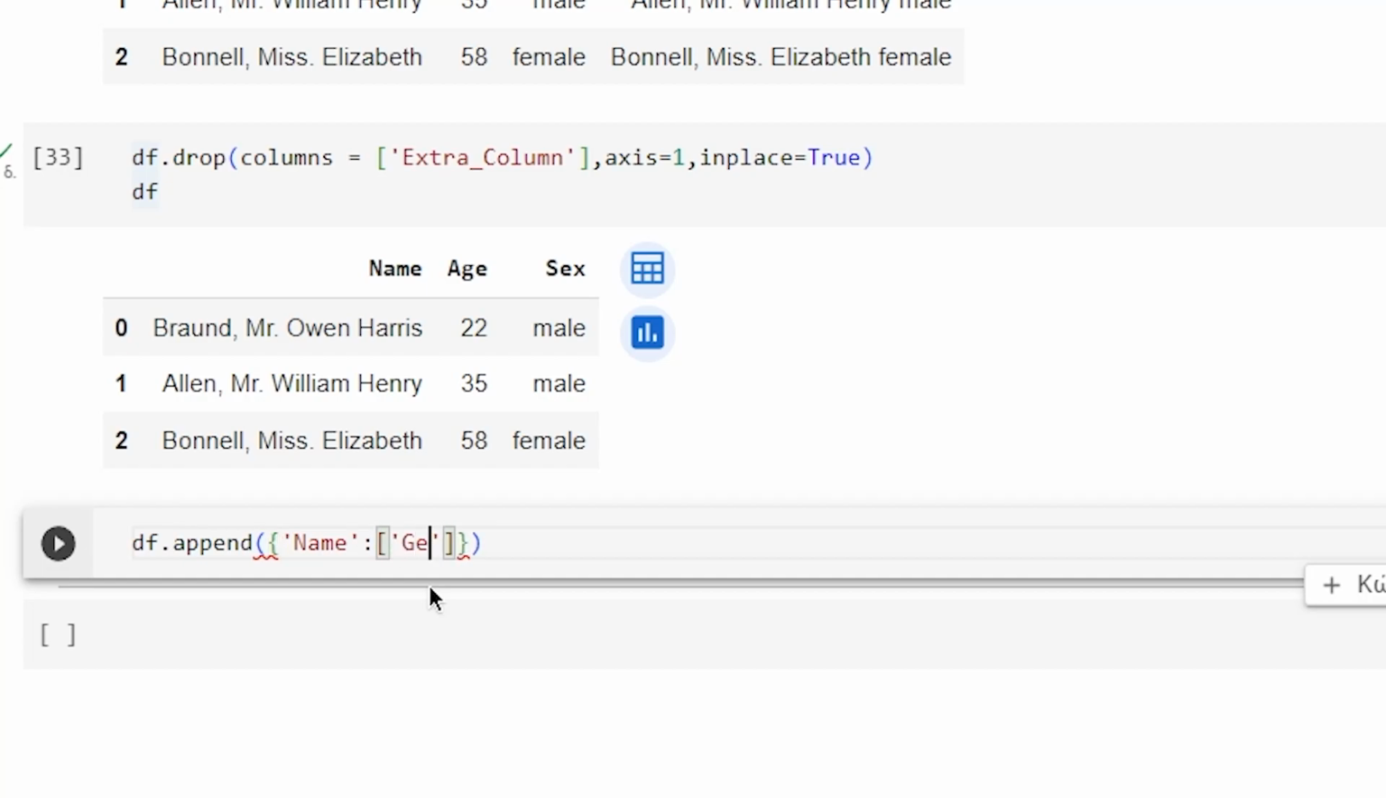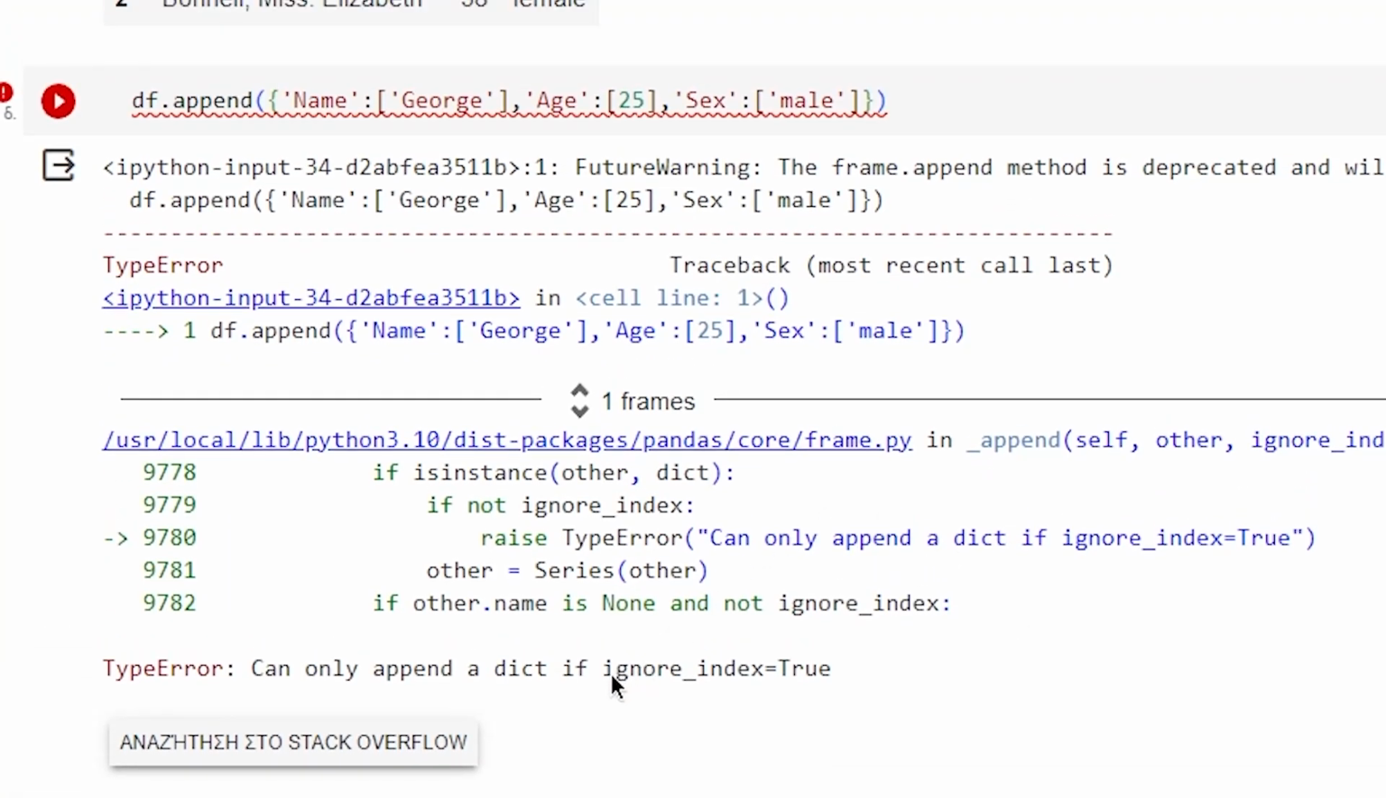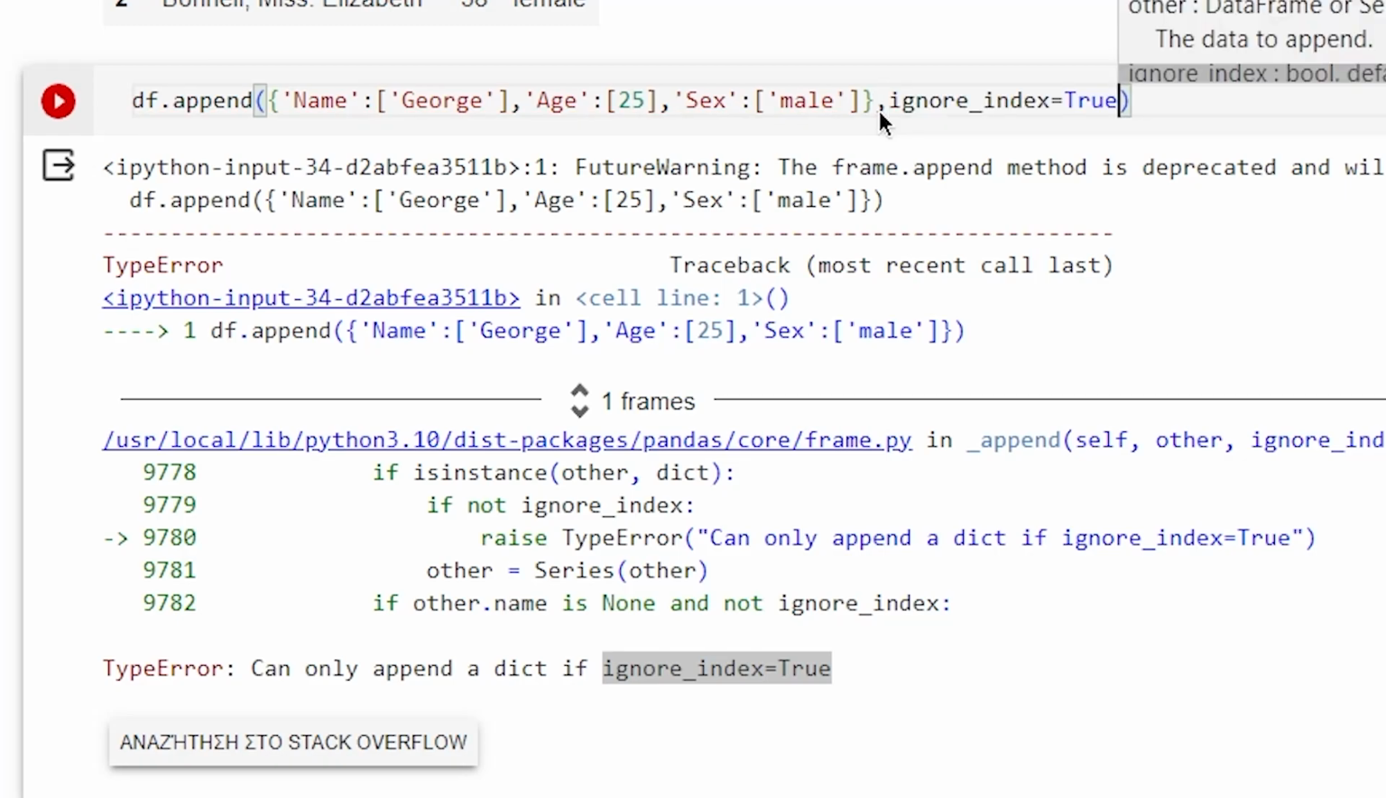So here I will specify that the new row I'm going to be appending has the name George. It will also have a value for age, which is going to be 25. And after that, I'm going to be specifying its sex. So it's going to be male, with not a capital M. And boom, this is how you can append a new row to the data frame. Oh, wait a minute, an error. You need to ignore the index. Okay, so if you want to append a dictionary, you need to ignore the index.